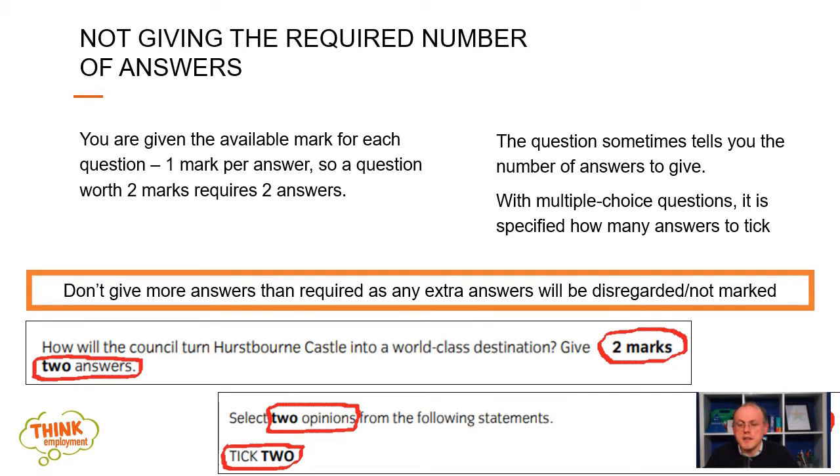Please keep in mind that giving more answers than required is not necessary, because any extra answers will be disregarded, i.e., they will not be marked. So if you give 4 answers for a question worth 2 marks, what the marker will do is mark the first 2, and that's it. The marker will not look at any other extra answers. So no need to give more than what is requested.